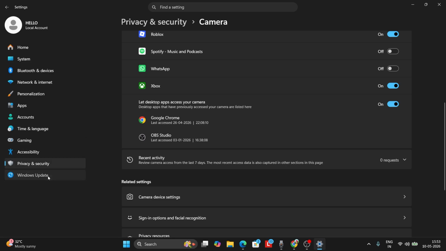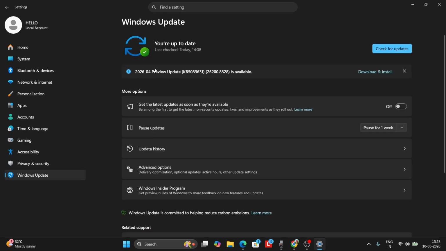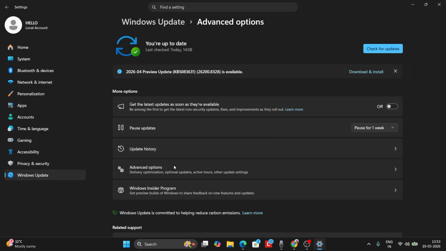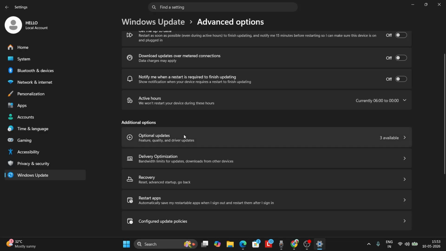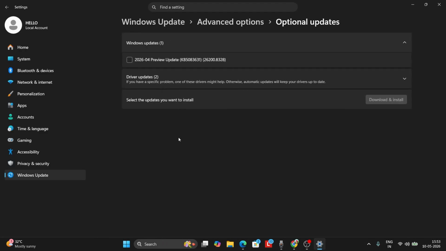Once done, we have to go to the Windows update. And from here, make sure that you have updated Windows to the latest version, which is very important. After updating Windows, sometimes the issue can be caused by some drivers. So what you need to do is go over here, click on advanced options. Now from here, go to optional updates.